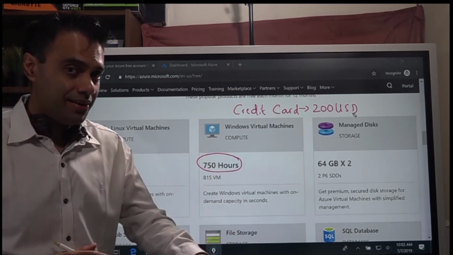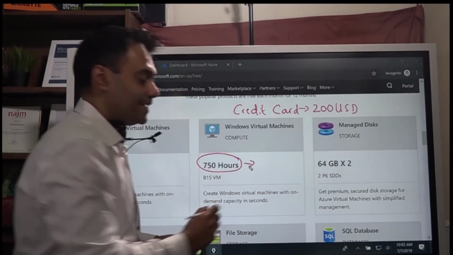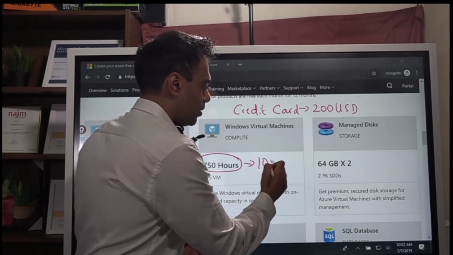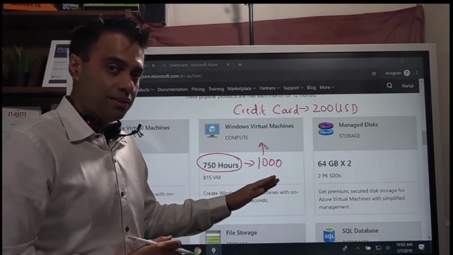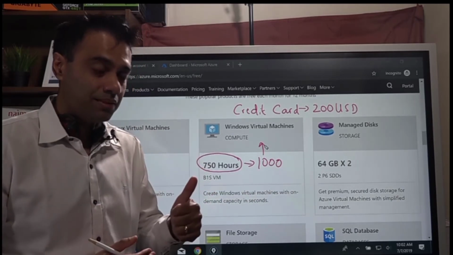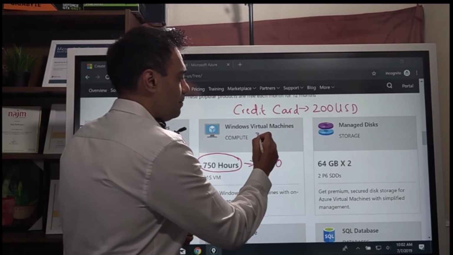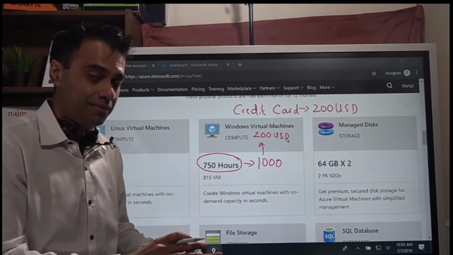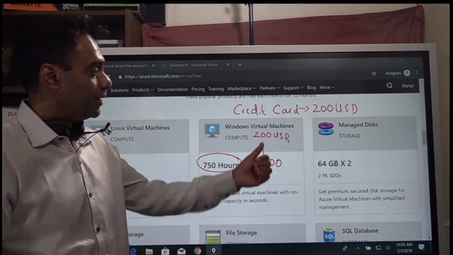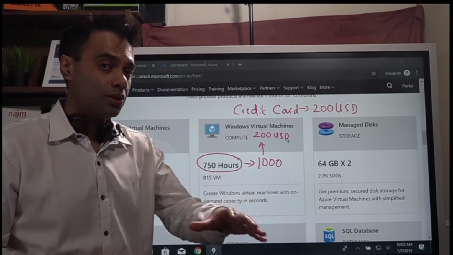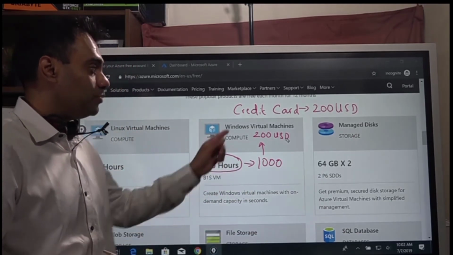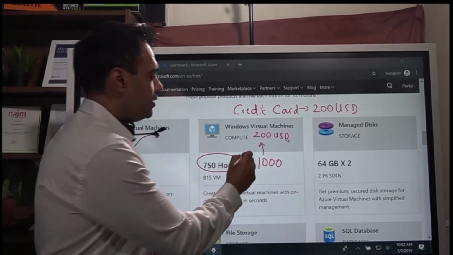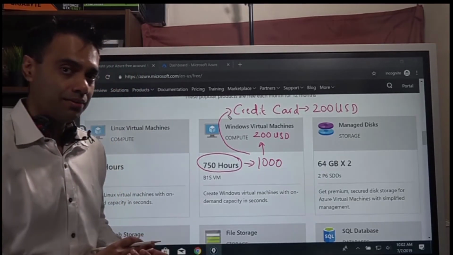So again, just a recap. Let's say you exceed 750 hours per month for the Azure virtual machine. Let's say you have 1000 hours. Whatever charge is in excess for the first month for your Azure free account will be taken from the $200 worth of free credit so that you don't have to pay anything. But then, as I said, after a month or after you exhaust $200 worth of credit, if you continue using the Azure virtual machine and if it exceeds 1000 hours, then you will get billed on your credit card.